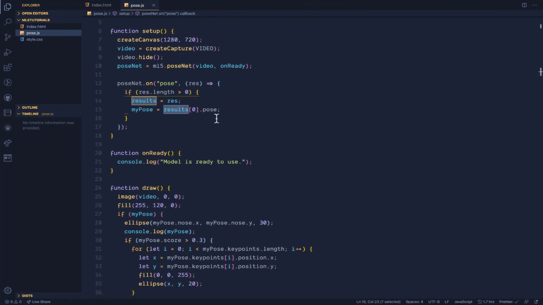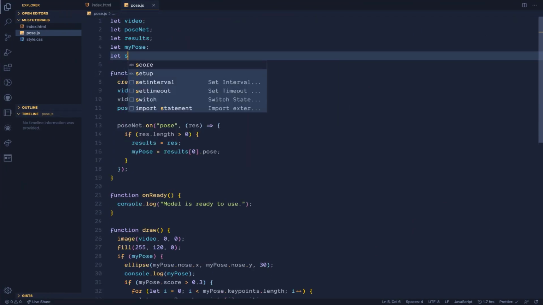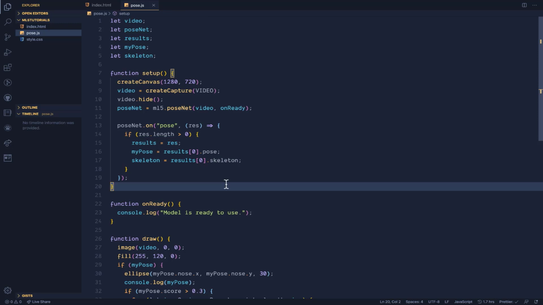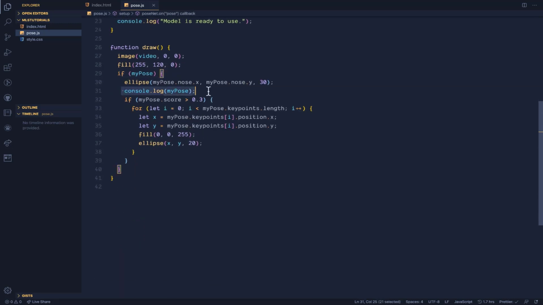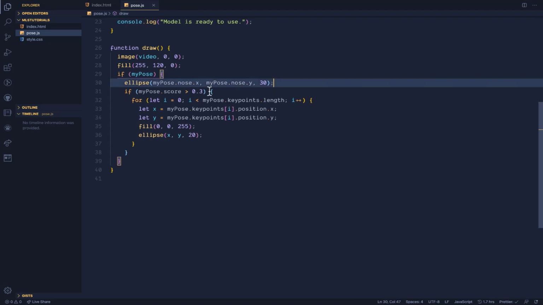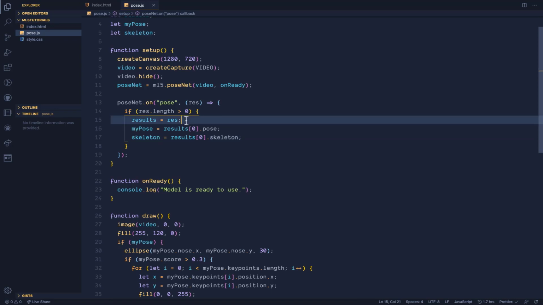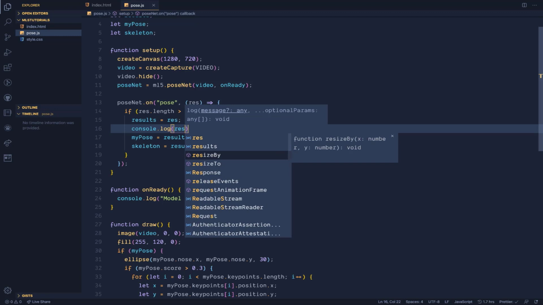So what I have to do for that, here I can just create a new variable, let's say skeleton. And here rather than pose I will say skeleton, and I can just say skeleton. So this is basically the skeleton. Let me just show you if you are getting confused. Let's remove this console.log from here, and let's print the results. So console.log, and we will print the results.